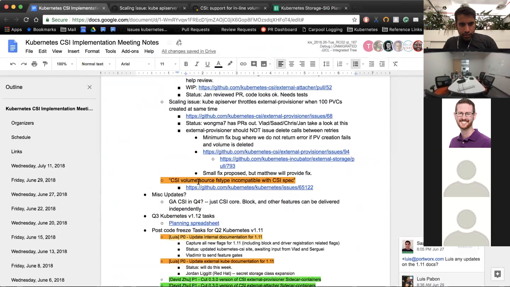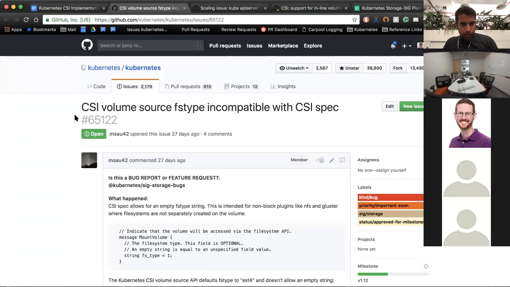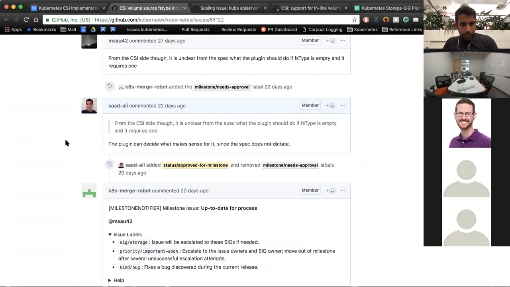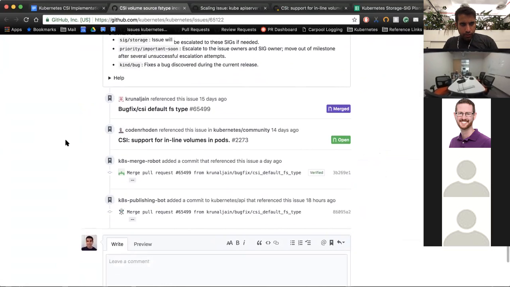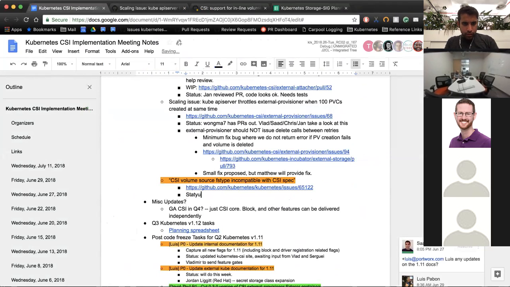And then the FS type stuff, I believe, is already merged and is being cherry picked, so that's looking good. Yeah, the cherry pick got picked. Nice. So we can probably close this pretty soon. I think there were 2 cherry picks that came out for 110, 111 yesterday. Okay, cool. All right, cool. That's all that I have.